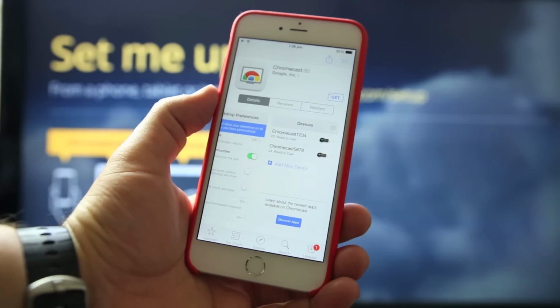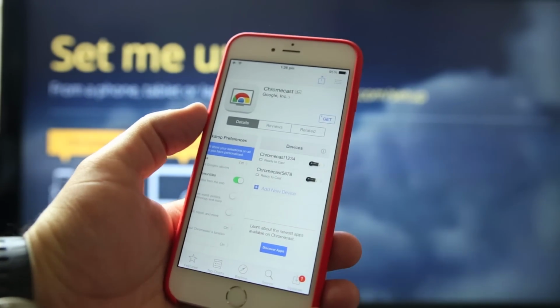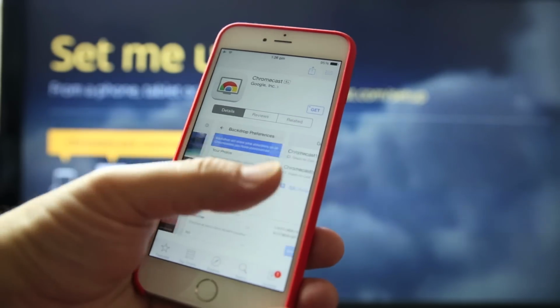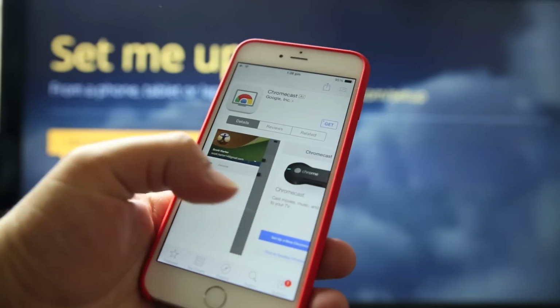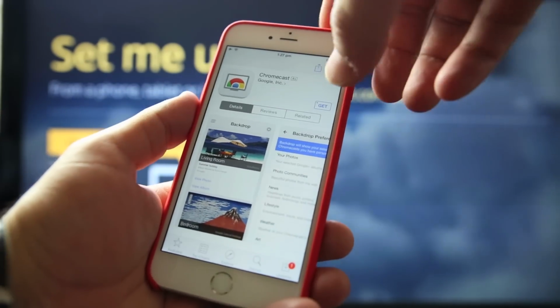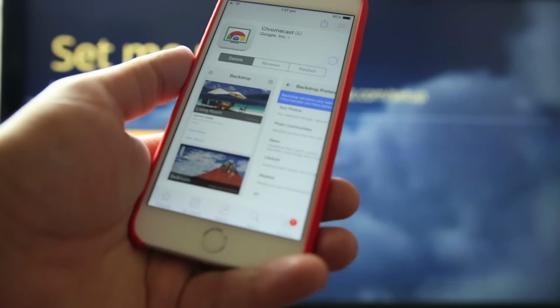Okay, guys, and as you can see here on my iPhone 6 Plus, you can find Chromecast, the app, on the App Store. And I'm just about to get it. Shows you a little bit how to download the app and connect it all up. So we'll just get into that now. I'll just hit get, install. And we'll go with it from there.